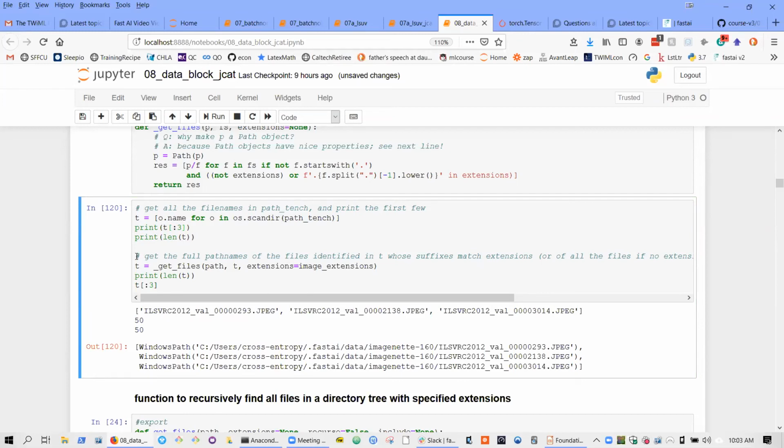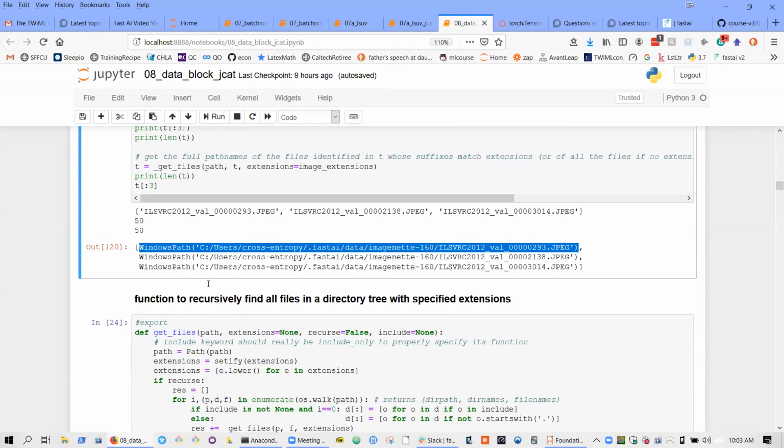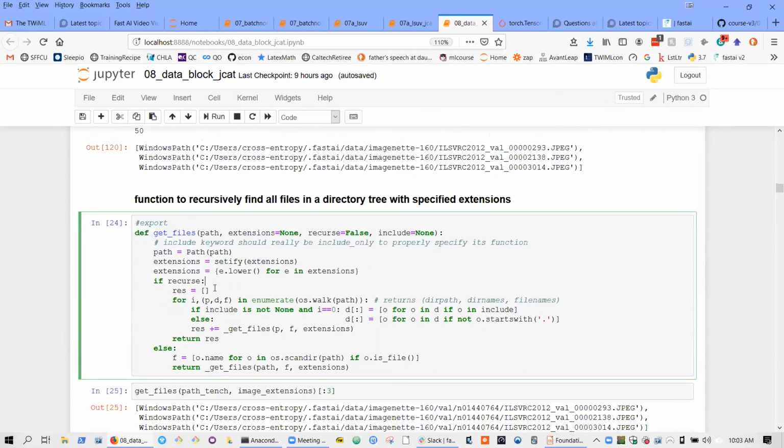And then the next one, he says, let's now replace T with the full path names of all the images. So he's going to use this get files command. Instead of just the names of the files, we have the full path to each of them. That's all that is. Now he builds something a little more sophisticated. You want to find all the files in the whole directory tree. There could be subdirectories that have images in them, in the general case.